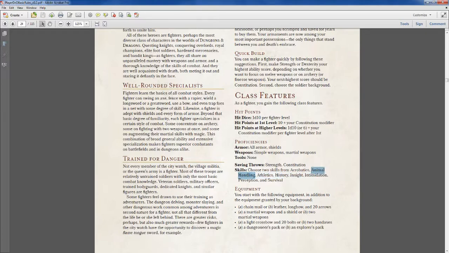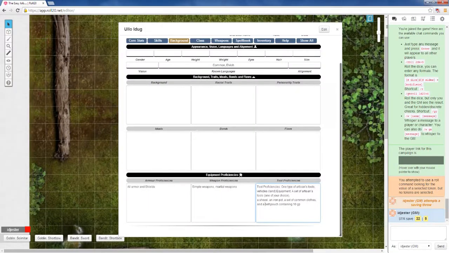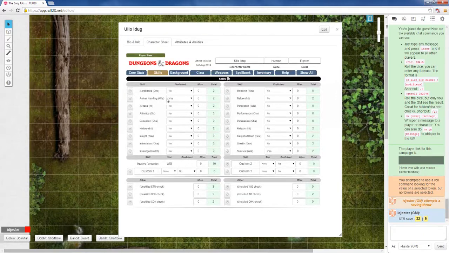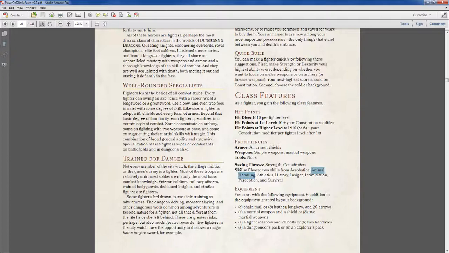Of course, we didn't want to choose animal handling here because we got it from our background. Right? So we don't want to choose that again. That's why you kind of have to decide your background and your class at the same time, at least your bonuses, so you don't overlap them. And of course, here's survival as well. So we want to make sure we don't choose those two from our fighter one.